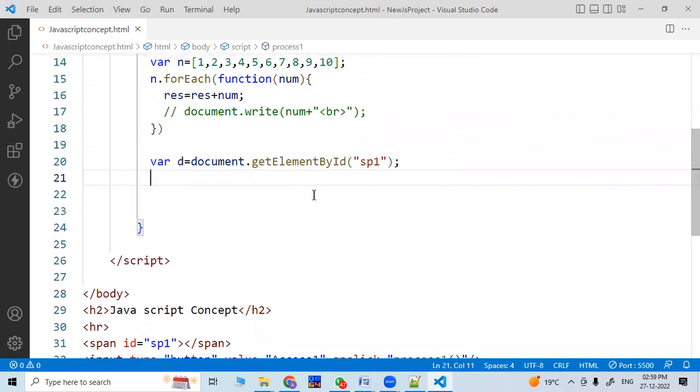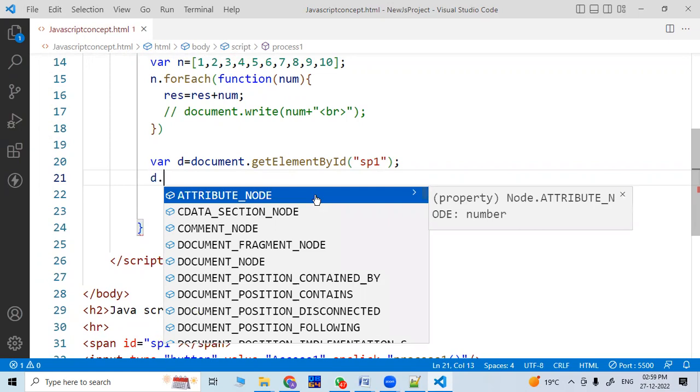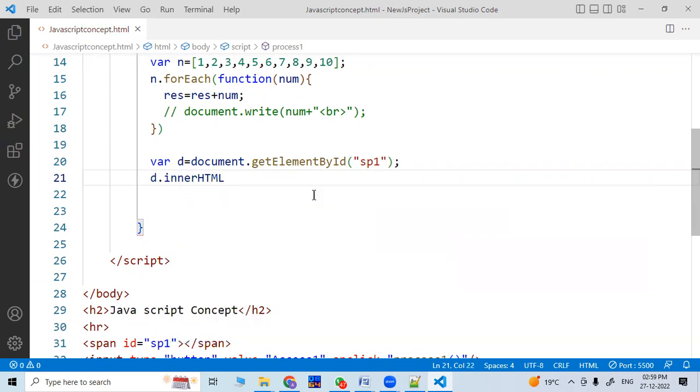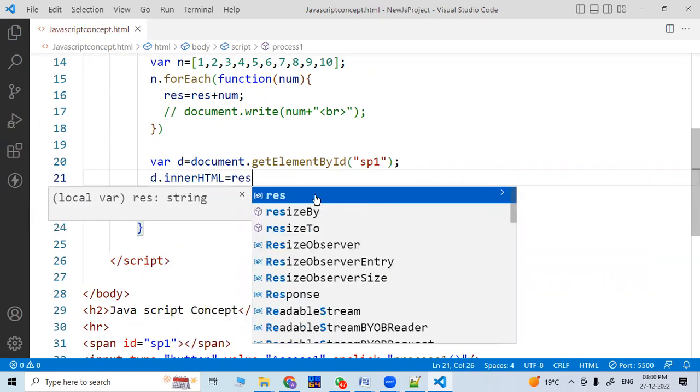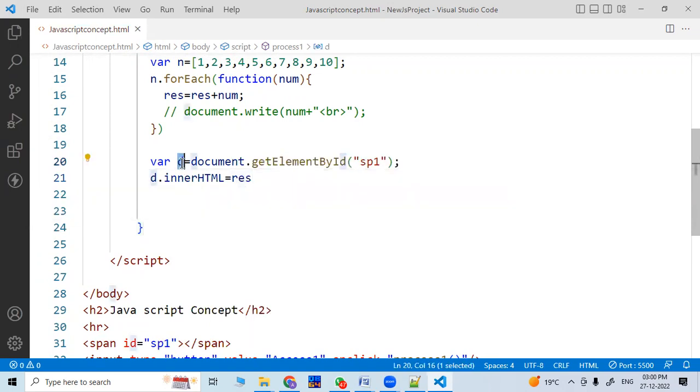And here I am writing d dot innerHTML is equal to res. res contains the result and d is a variable which contains the description of sp1. sp1 is the id of our span tag, so all the details of the tag with id sp1 will come into d.